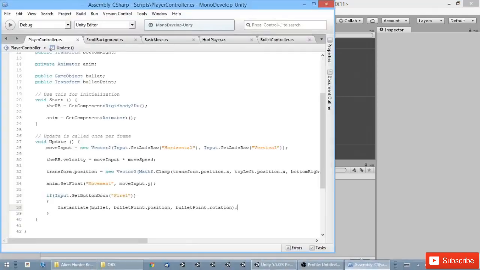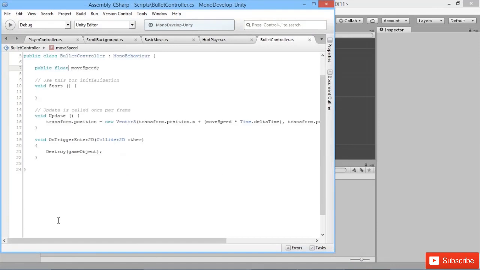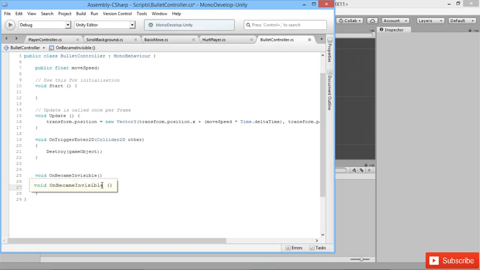What we can do is go into our bullet controller, and then down the very bottom here, we can just say void OnBecameInvisible, and we put some brackets and then some curly brackets. And basically this OnBecameInvisible function is a function built into Unity by default. It's not one we're creating from scratch. No, this is a built-in one that basically just checks if any object is no longer visible on the screen. So basically if it's gone off the screen altogether.